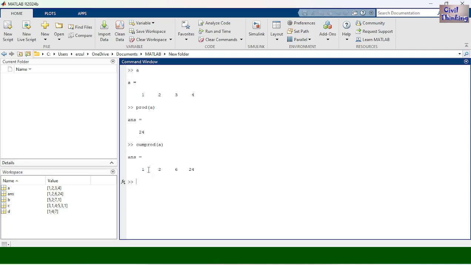Then 2 is 2 multiplied by the number before it, which is 1, so 2 times 1 is 2. The cumulative product of 3 is 3 times the numbers before it, so 3 times 2 is 6, 6 times 1 is 6. Similarly, the cumulative product of 4 is 4 multiplied by all the numbers before it. So 4 times 3 is 12, 12 times 2 is 24, 24 times 1 is 24. So we got 24. This was the cumulative product and cumulative sum in MATLAB. So let us move on.